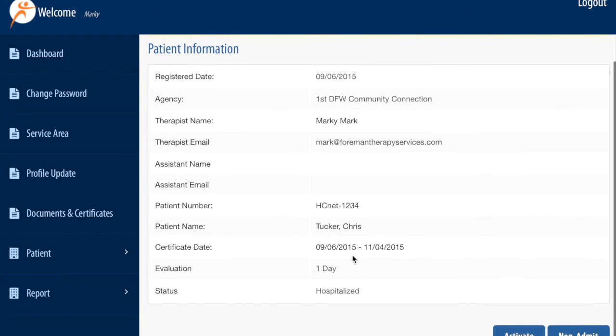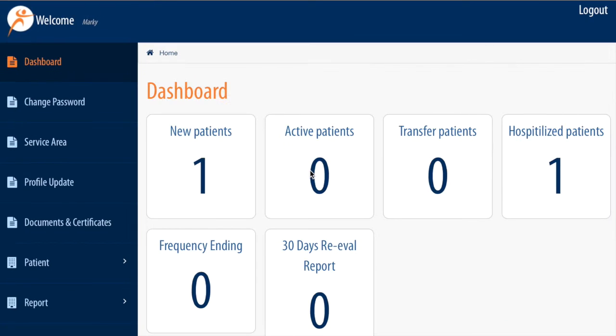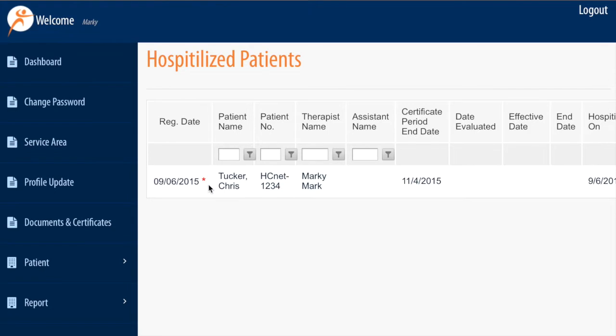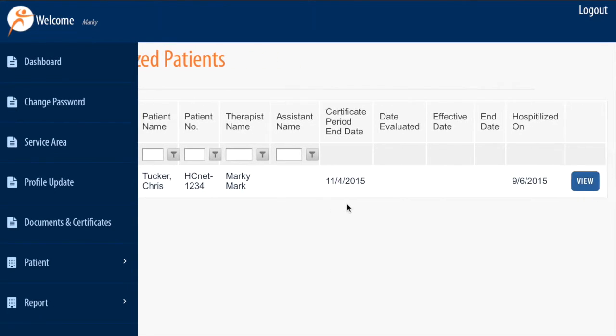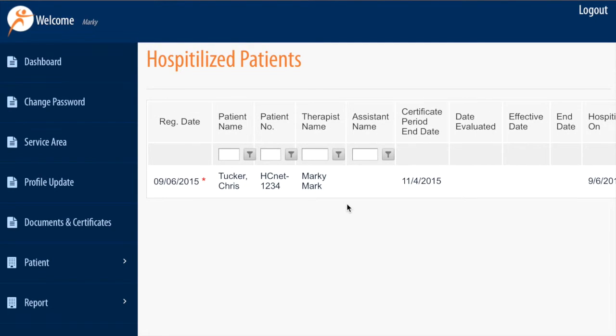And so you'll notice these Activate and Non-Admit buttons down here. I'll cover those in just a second. I just want to let you know what happens when you click hospitalized. When you go to your dashboard, you'll see your hospitalized patients. So you go ahead and click that, and you'll see your hospitalized patients. Chris Tucker's here, the therapist, the assistant's name, and that'll be the bucket that will keep track of all the people who have been hospitalized.